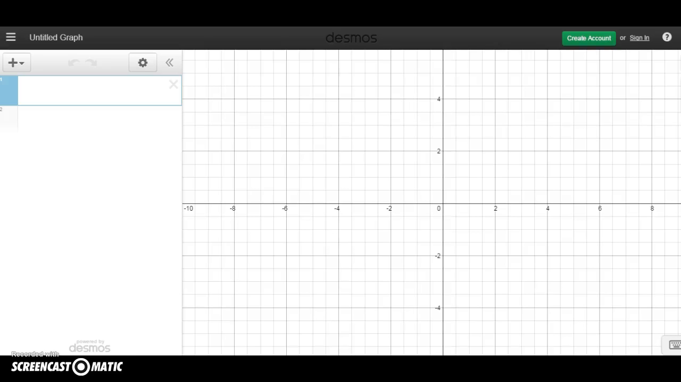Hello, and today we're going to have a little tutorial on how to use the Desmos online graphing calculator. It's a free graphing calculator, so it's very useful if you don't have money for a TI-84 Plus.